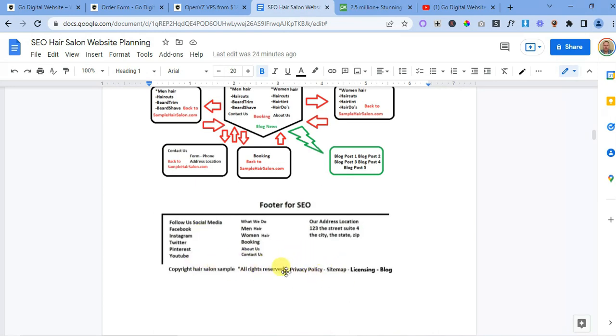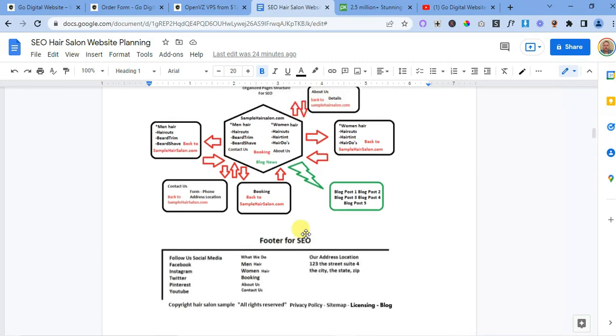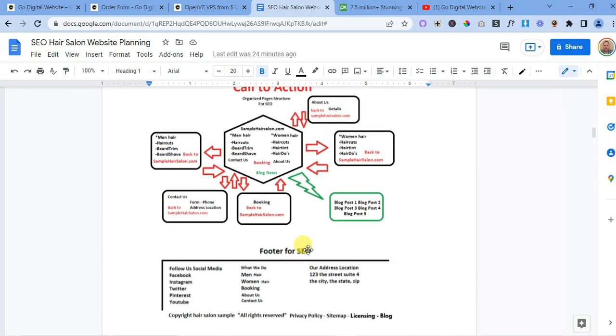And you have to do the privacy policy, the sitemap, the licensing, you can do the terms of use, tell them that your business is licensed. All the hairstylists, they must have a certificate to become hairstylists. And as well, if they want to earn money or go work someplace, they also must have a license to be a hairstylist.